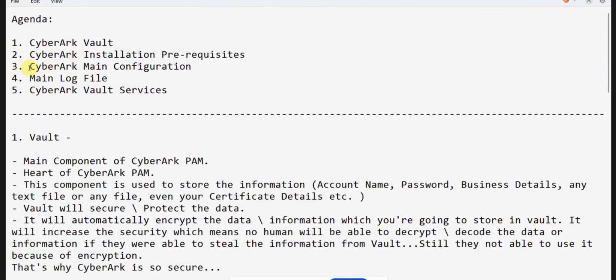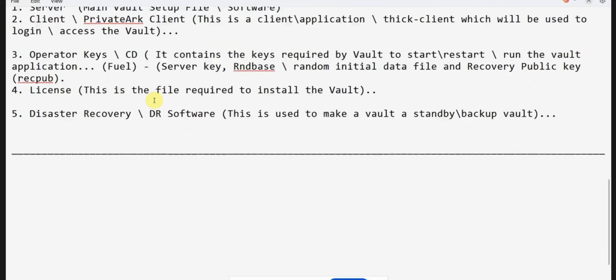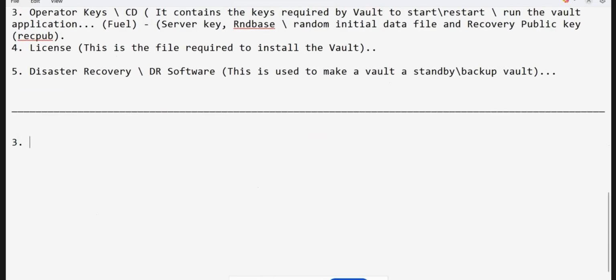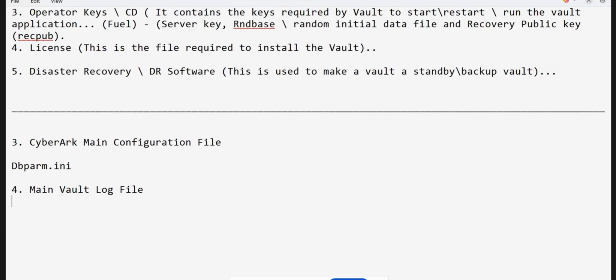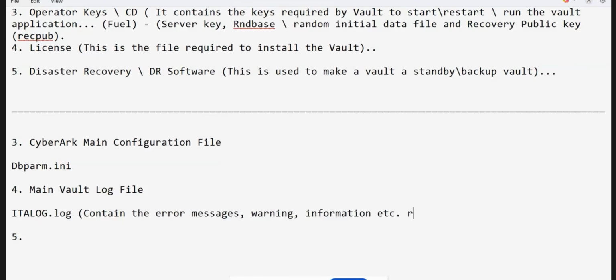So now let's discuss this also, then I'll show you practically as well, and you need to remember all this information. The configuration file is dbparm.ini. The main Vault log file is italog. And what is a log file? A log file will contain the error messages, or you can say warning information, etc., related to Vault and components. So this will be very helpful in your troubleshooting.